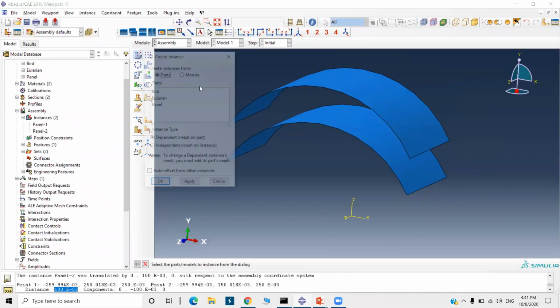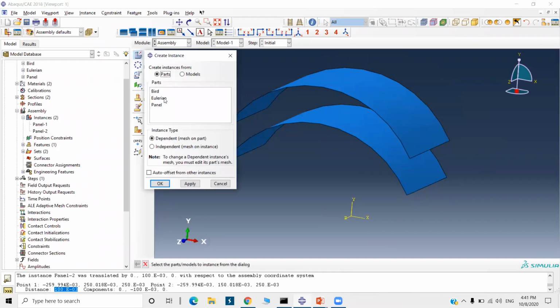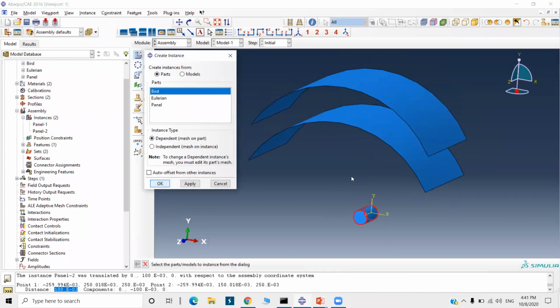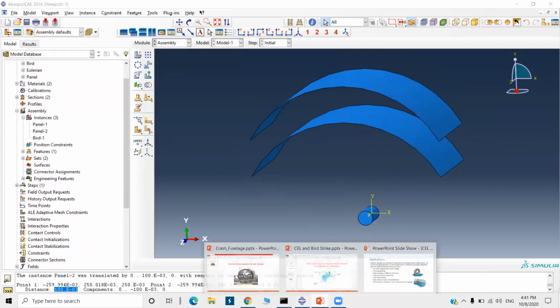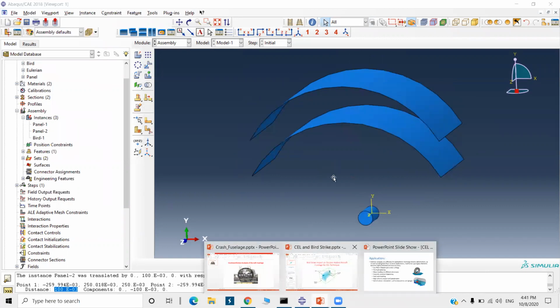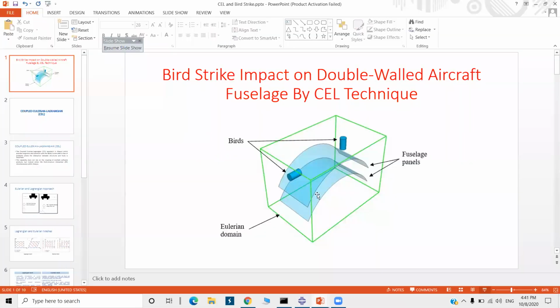Now I'm going to call the bird here. Okay. So this is our problem. So this way I have to model it, how to arrange their position.